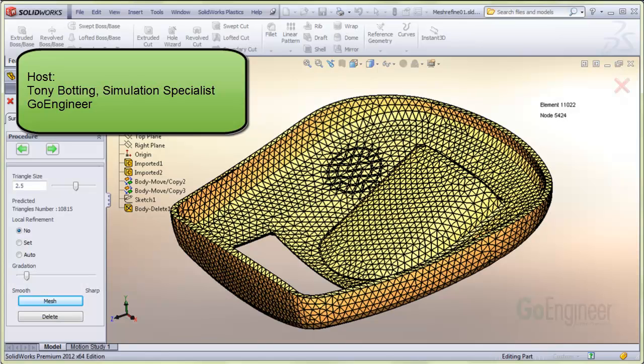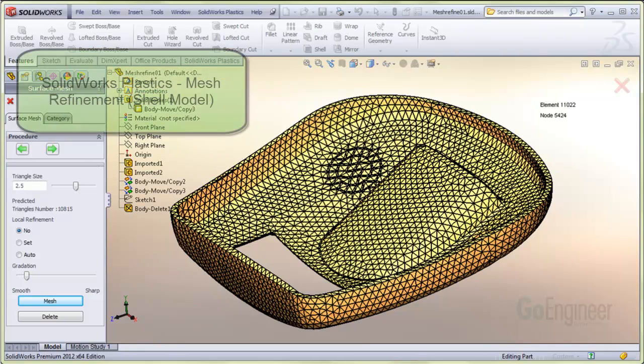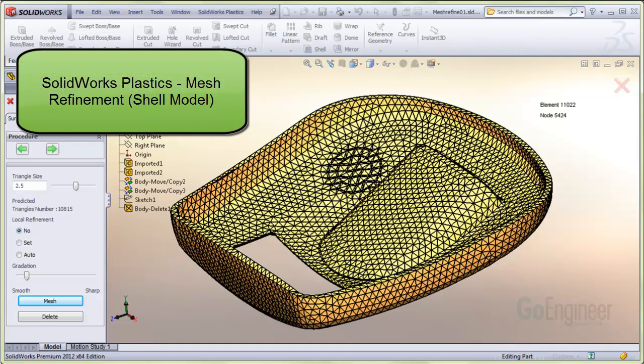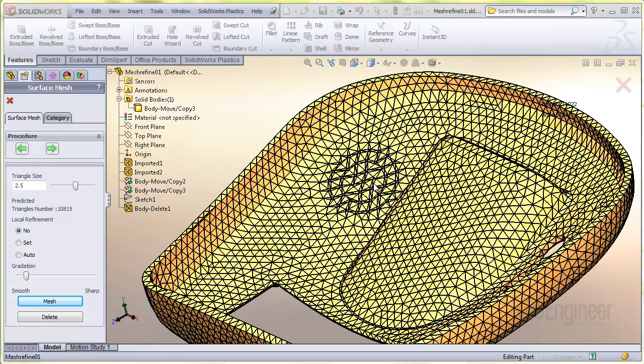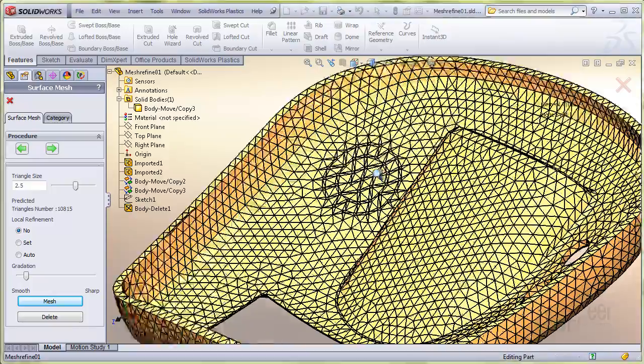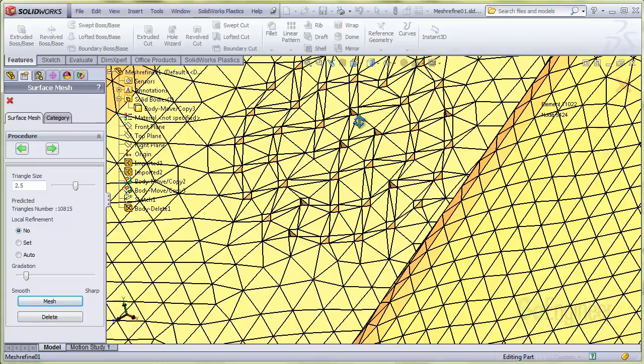I'm a simulation specialist. In this video, we'll provide a brief demonstration of refining a mesh of shell elements. This component cover has a speaker area formed as a set of holes. If you create a particular sized mesh on this model, you might see something like this, where the mesh did not capture the hole geometry very well.